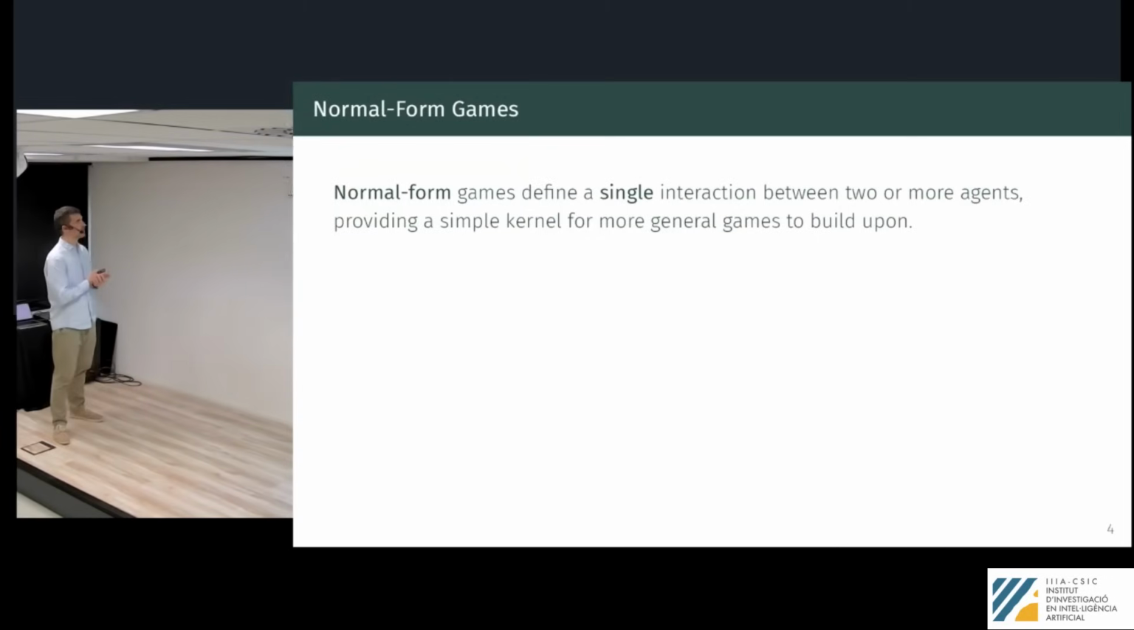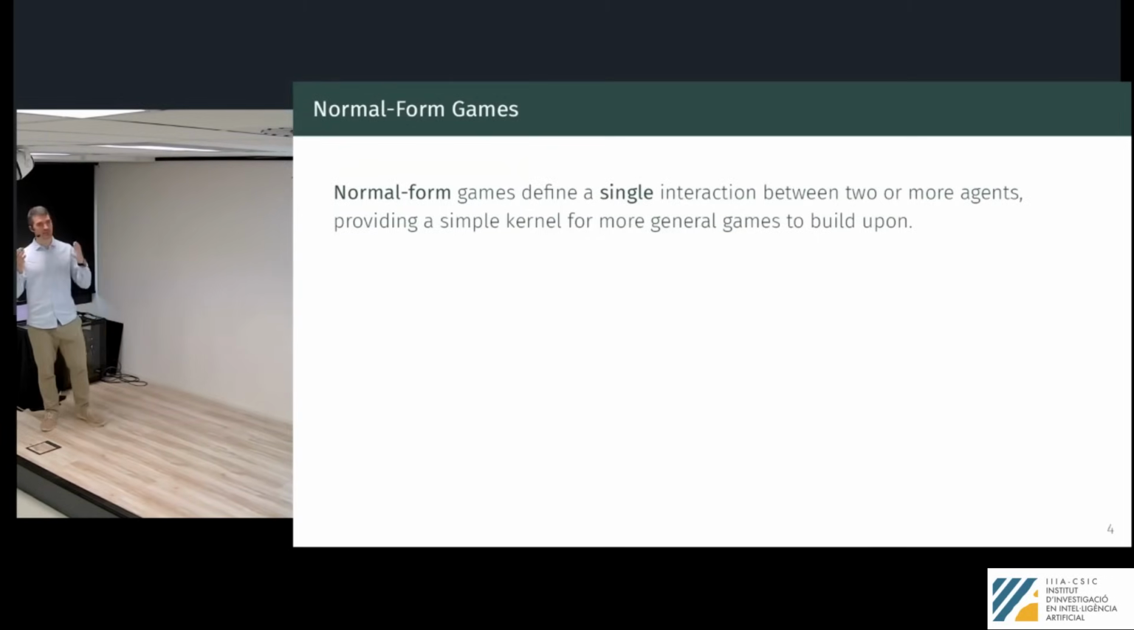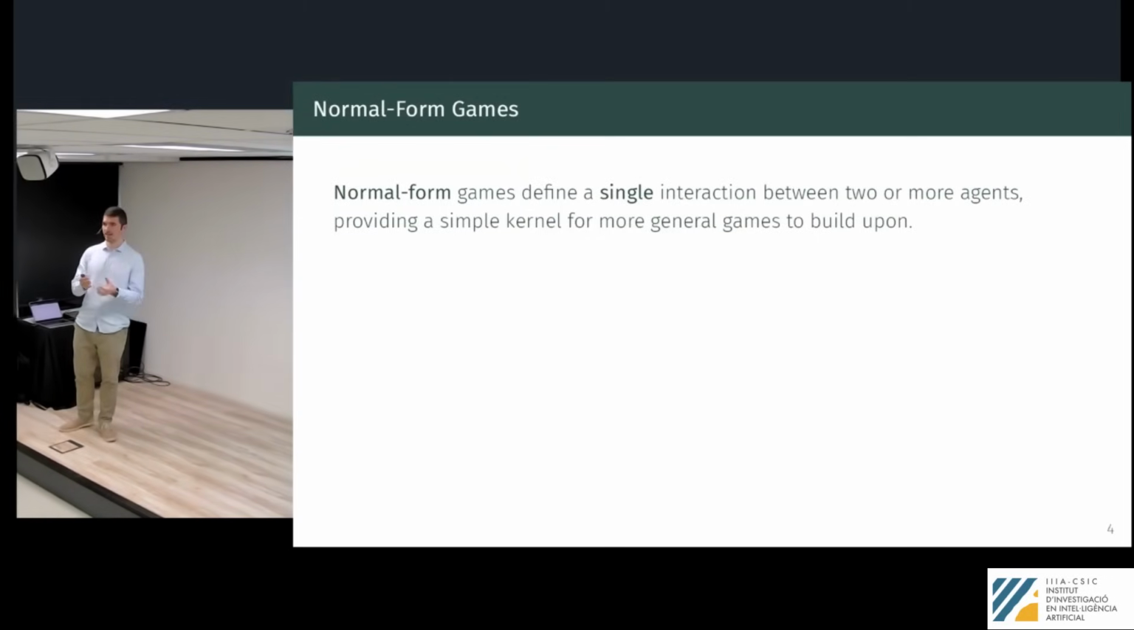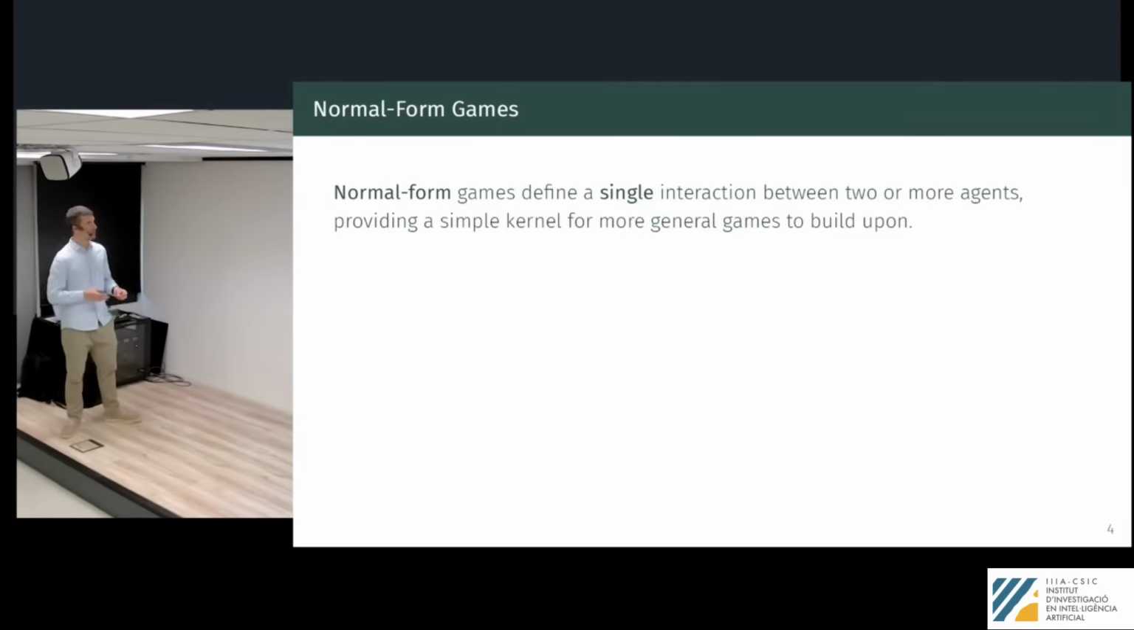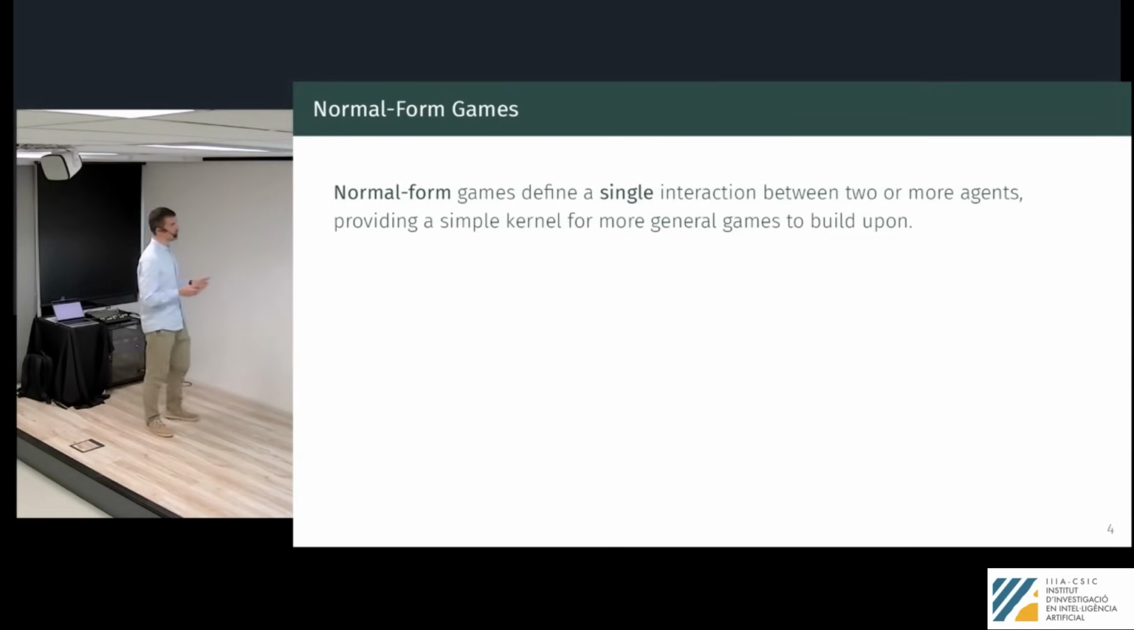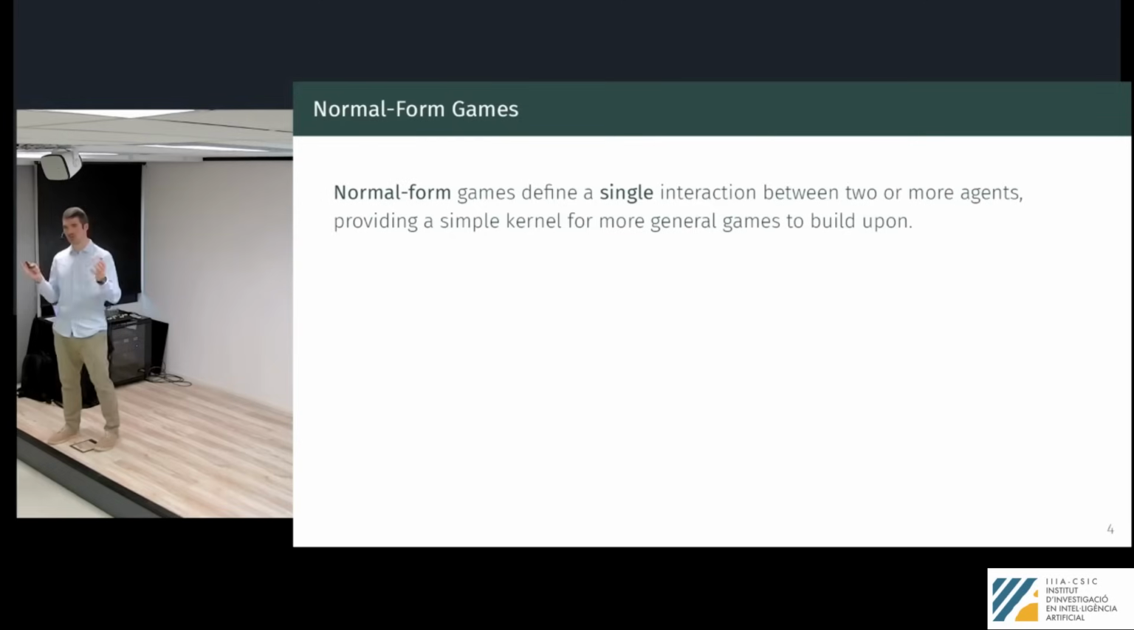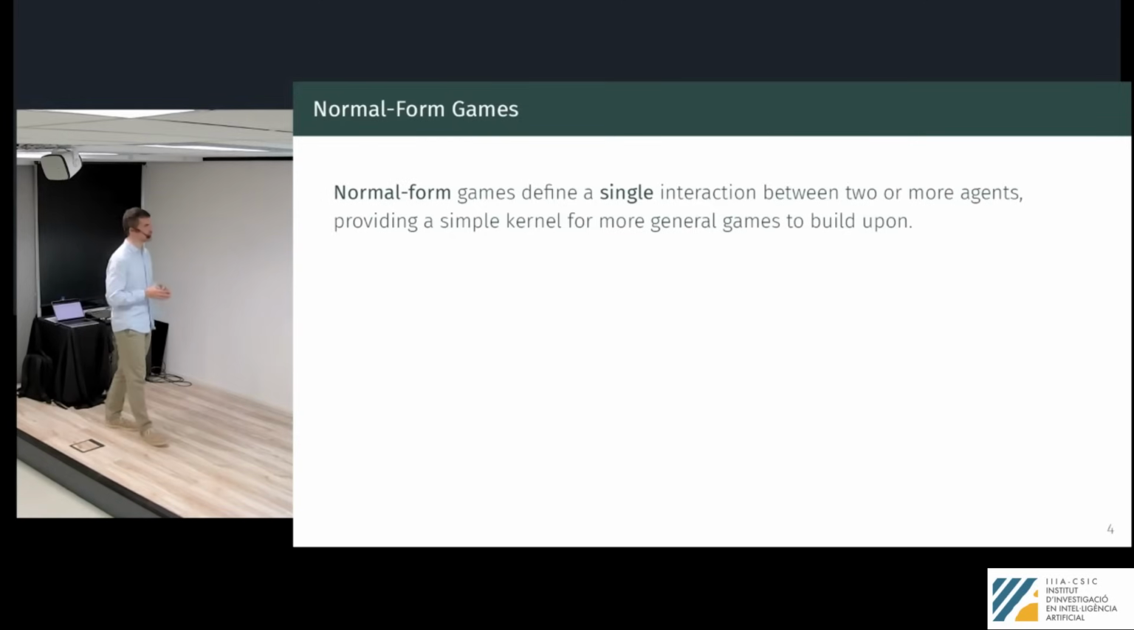Okay, so let's start with the absolute simplest type of multi-agent model that you can do. It's called a normal form game. Don't ask me where this name comes from. It's inherited from the game theory literature, where a lot of this work comes from. I really don't know why it's called normal form, but that's what it's called, okay? Let's just go with it.